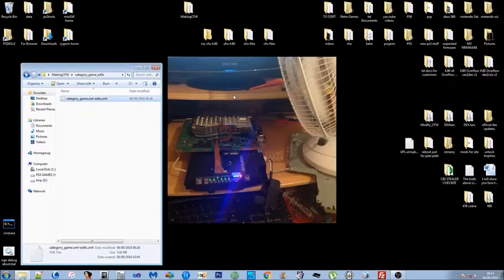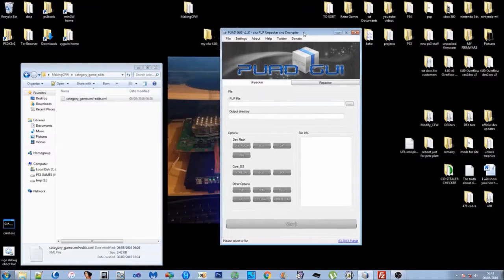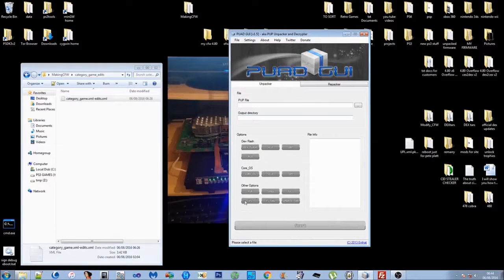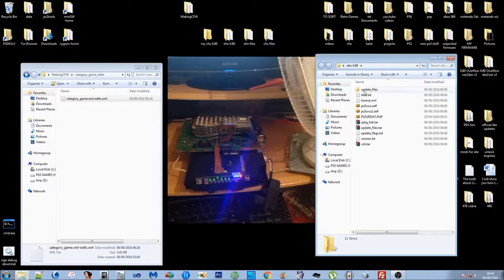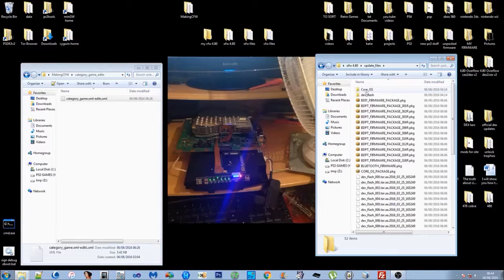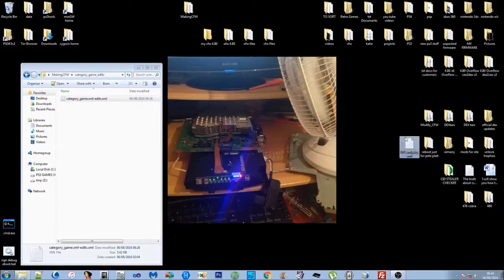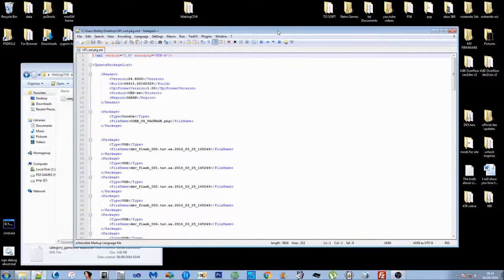Okay, so I'll just quickly show you the UPL. So with PUP Unpacker, when you unpack it, you've got the option to unpack the UPL. So when you unpack the PUP, you can unpack the dev flash, the CoreOS, and the UPL. And what will happen is you'll get inside the update files, you'll get CoreOS, dev flash, and then UPL. And the UPL XML will be in there. I've got one here which is from 4.80.